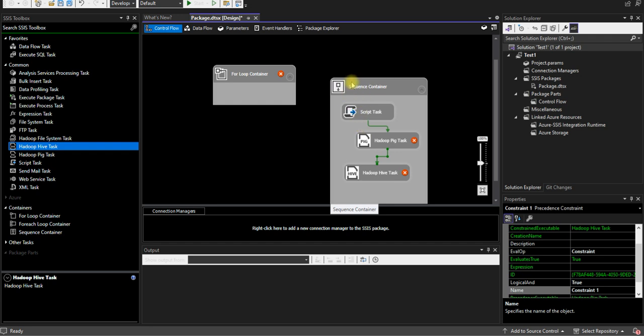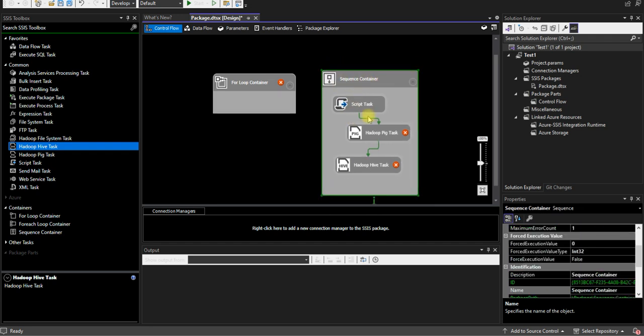The sequence container is basically used for executing all the tasks one by one, step by step. The first will get executed, then the second one, and then Hadoop will get executed, in a sequence container.